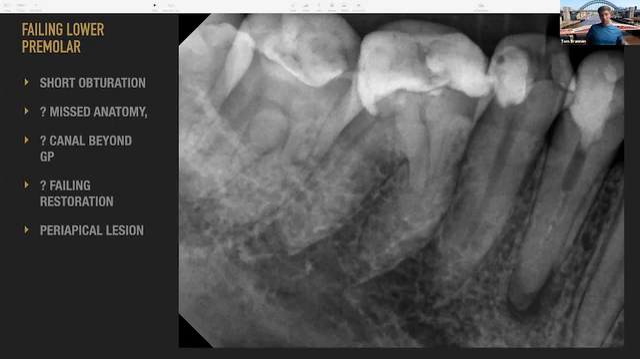So we were thinking, we've got missed anatomy. Is there any canal beyond that space? Is the restoration failing, which I think it is. I don't think it's great. And also we're looking at where the actual periapical lesion is on the tooth. And here we can see it's more on the mesial side of the tooth as opposed to just around the apex, which kind of gives an indication that there might be a lateral canal or an exit on that mesial side of the tooth that we know we want to try and get into.